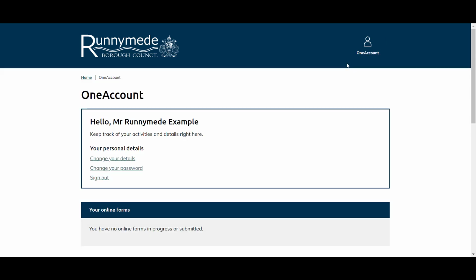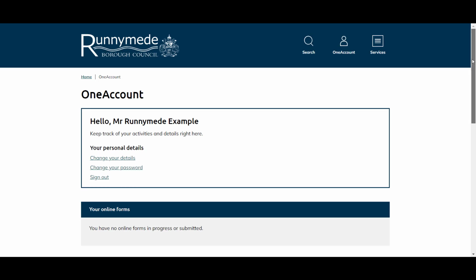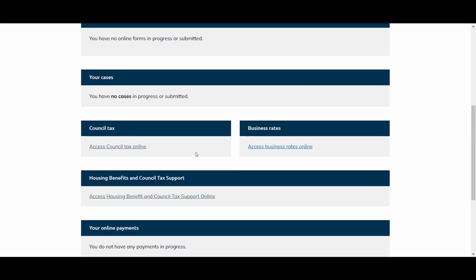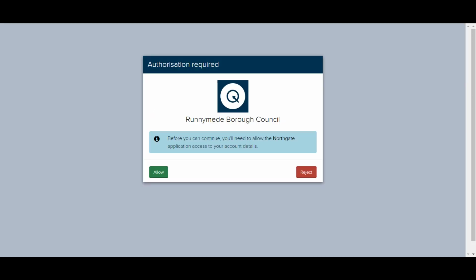Once logged into your OneAccount, navigate to the section called Council Tax and click on Access Council Tax Online. You will then be prompted to authorise the Northgate application access to your account details. Northgate, which is also known as NEC, is the application that we hold your council tax account details on, and this question is essentially asking you to confirm that you are happy to link your council tax details to your OneAccount. If you click Allow, you will be able to progress. However, should you click Reject, you will be informed that you can't continue to add the service. In this instance, we're going to click Allow.